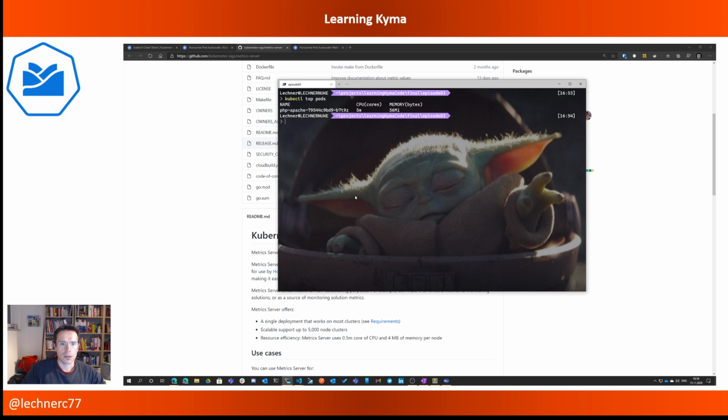Okay, I have prepared something, so you can see that it's in the default namespace, as I did not specify a namespace. And you can see we have some CPU usage, we have some memory usage. Okay, that's fine. So the metrics server is there.